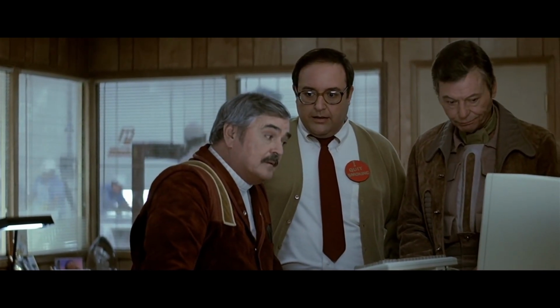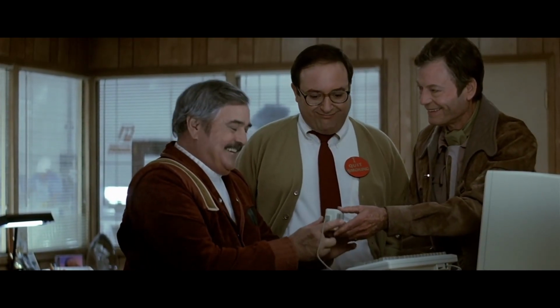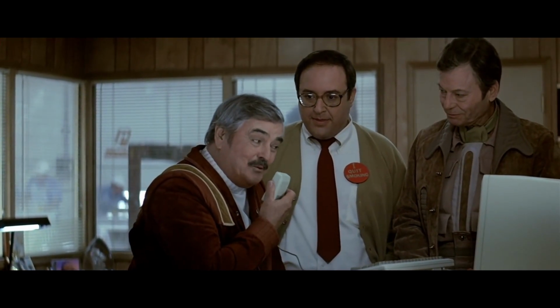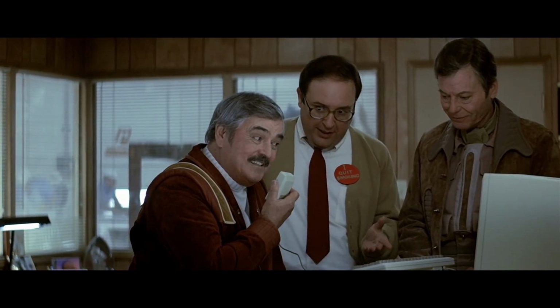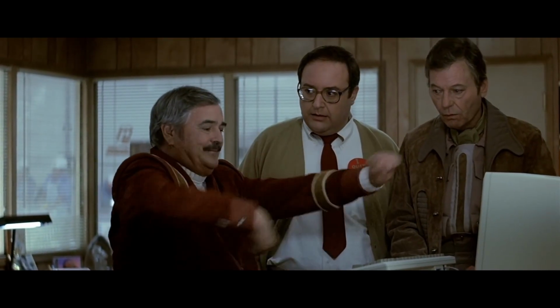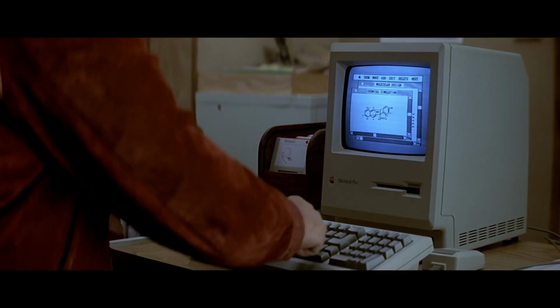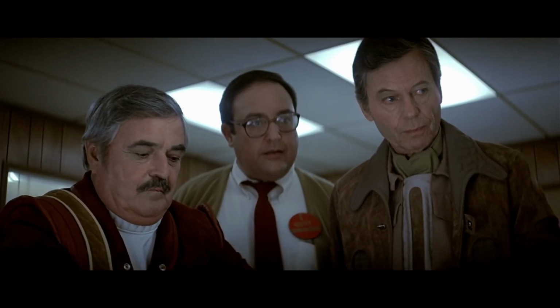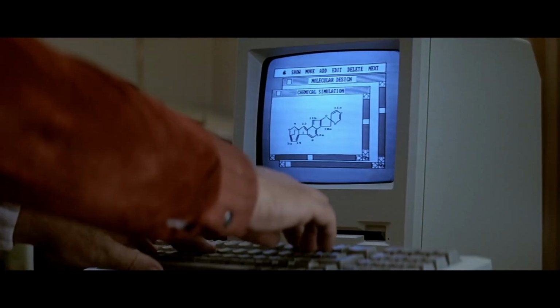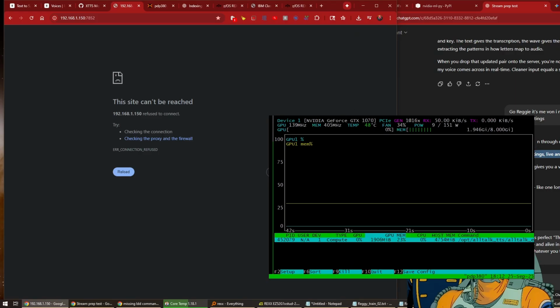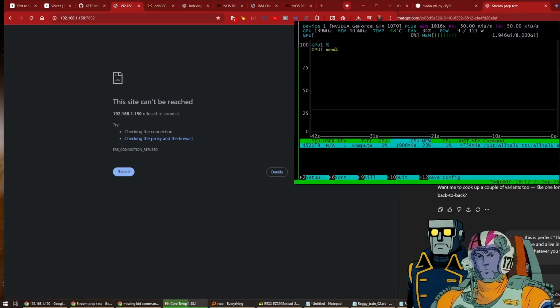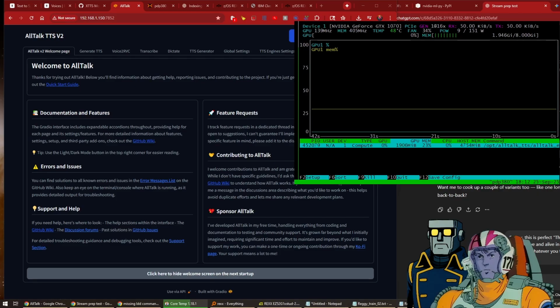Computer? Computer? Hello, computer. Just use the keyboard. Keyboard? How quaint. This is Lieutenant Commander Montgomery Scott of the USS Enterprise. You are ordered to yield.